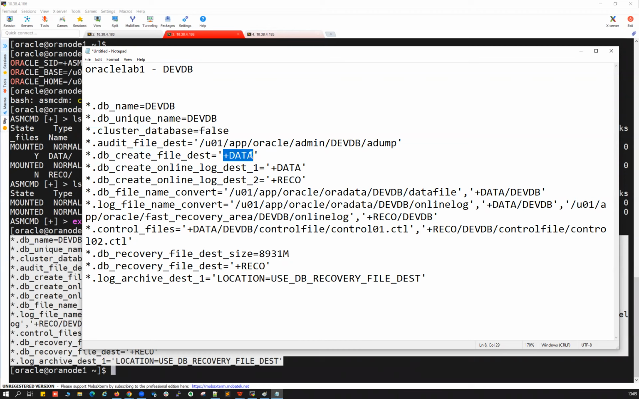All the data files, system, sysaux, undo, users, are getting restored into my data disk group. This is a wrong naming convention here. Restoring data file 0001 to u01/app/oracle, which is not restoring into your file system. It is actually restoring into your ASM disk group.